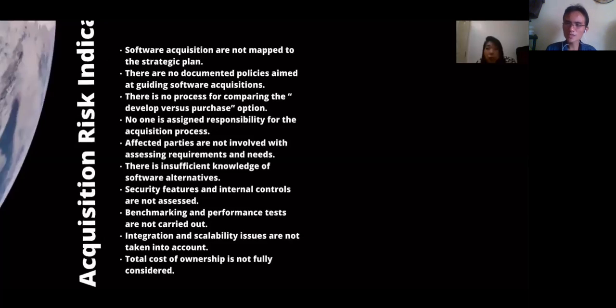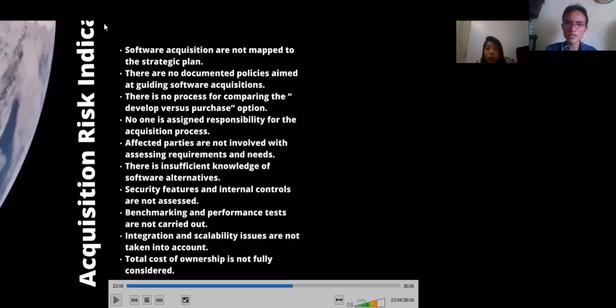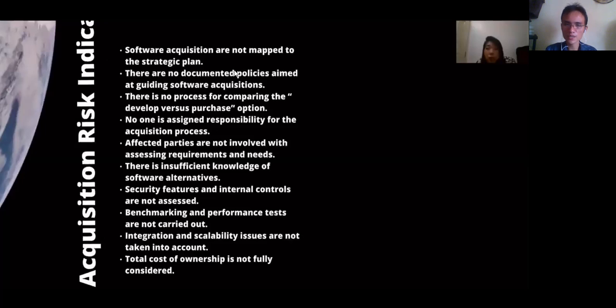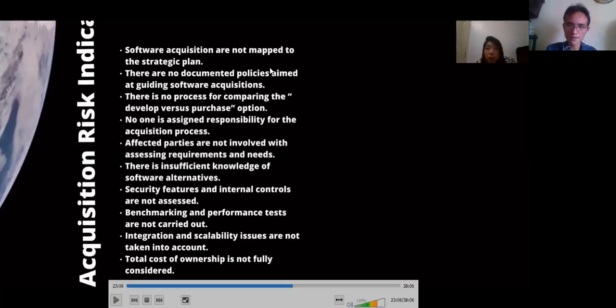So what's the point of acquiring the software if it does not answer or respond to the needs of these users? Again, software acquisition should be mapped to the strategic plan. This one, with the not, is a red flag.